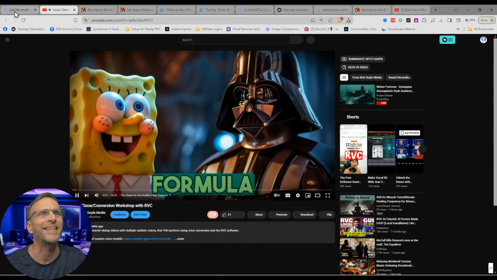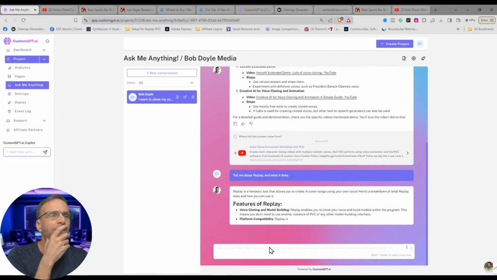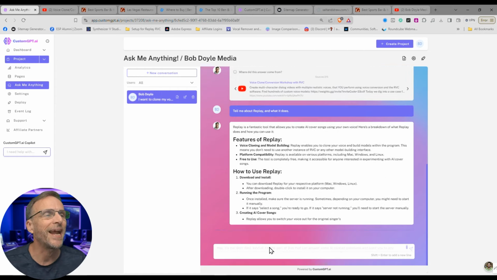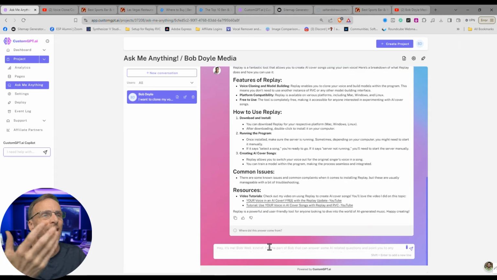I seek the formula of the Krabby Patty. Okay, that's really super cool. What else can I ask about? Tell me about Replay and what it does. Replay is a fantastic tool that allows you to create AI cover songs using your own voice. Here's a breakdown of what Replay does and how you can use it. It goes through the whole features, and there are links to the videos where I cover this. This is getting very exciting in real time for me.